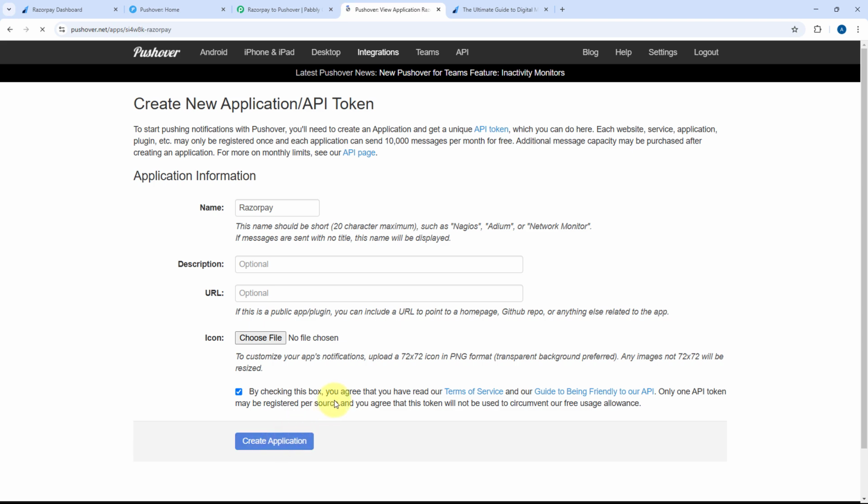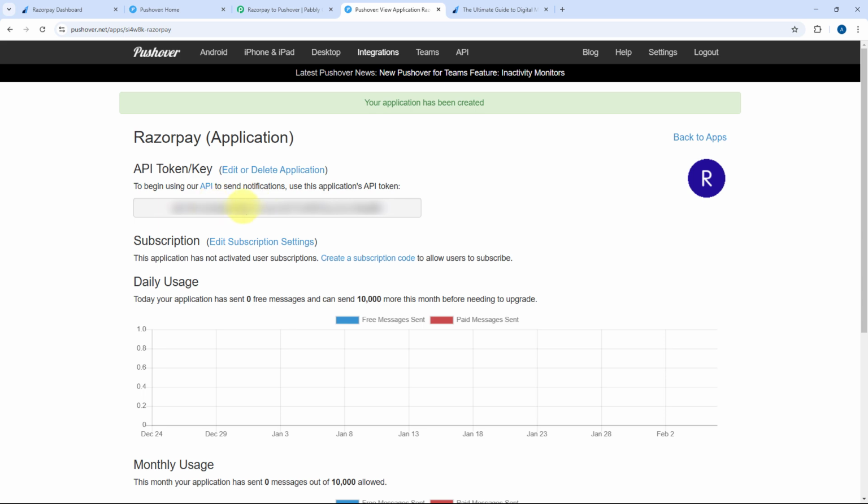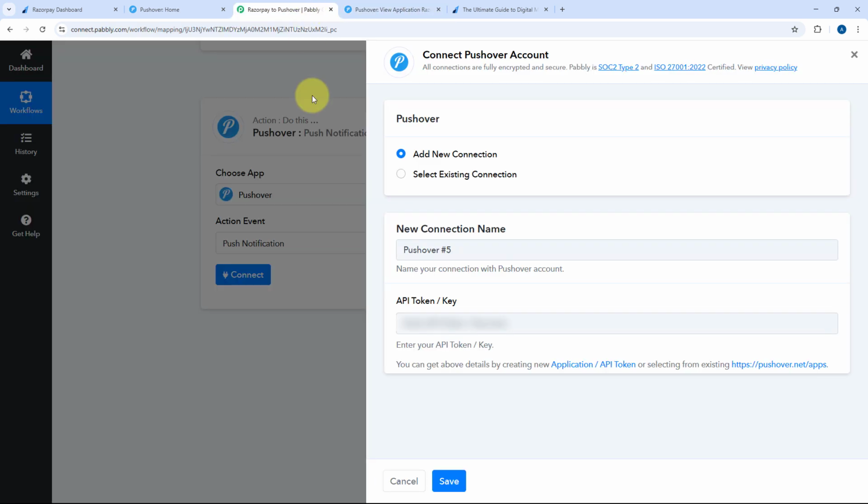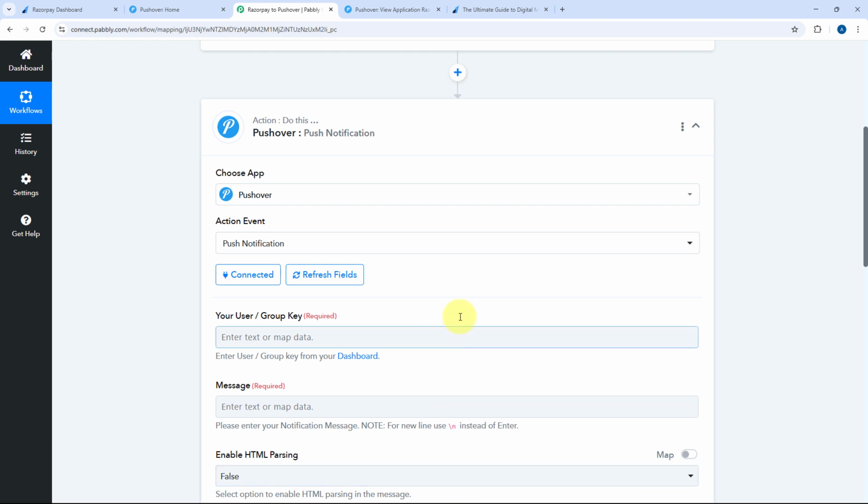As I click on Create Application, you will see that the API token is generated over here. We will just copy this API token from here, go to Pabbly Connect and paste it over here. After pasting the API token, just click on Save. And as we click on Save, here you can see our Pushover account will get connected with Pabbly Connect.